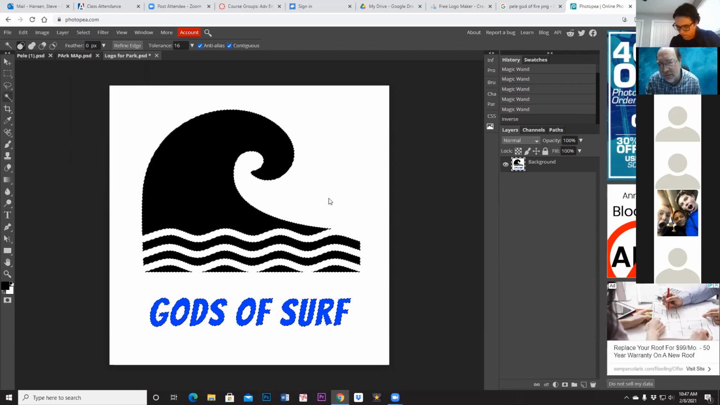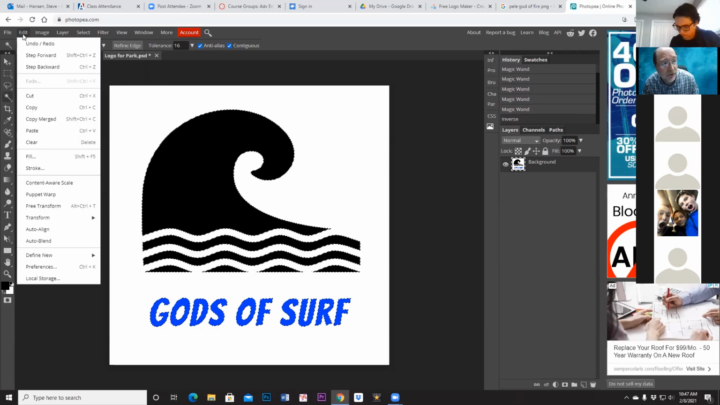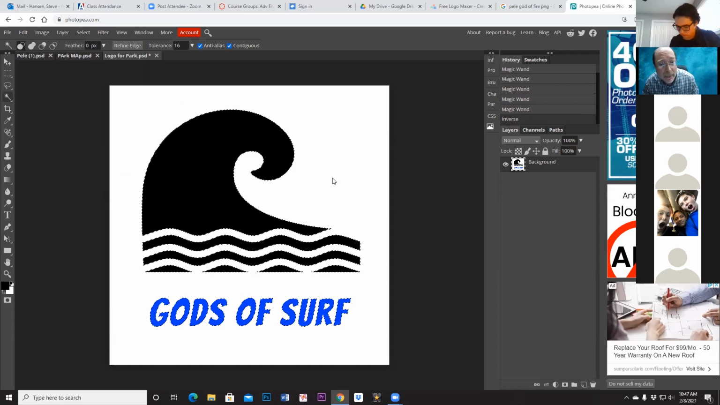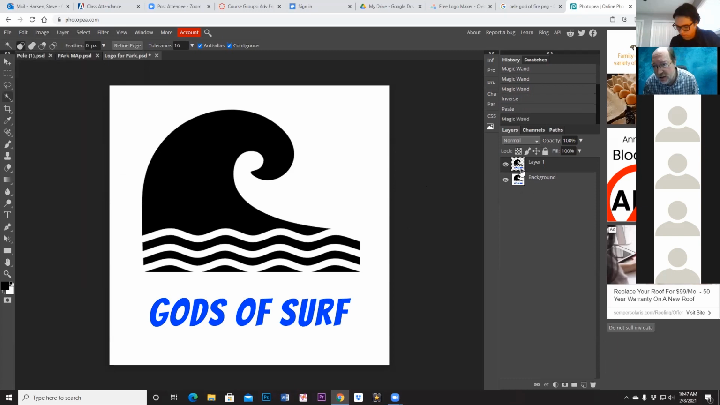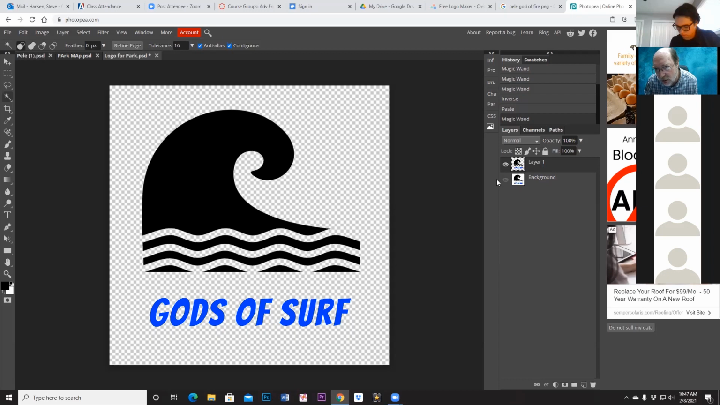Okay, but I don't want to delete that. Instead, I want to copy that. I could hit Control C for copy, or I could hit Edit, Copy. And then I want to paste it, Control V. You could also go to Edit and say Paste. And then if you look over here, there's two layers. There's the background layer, and then there's layer 1, which you created when I hit Paste. So these are little eyeballs. If I deselect the eyeball, it takes away the background layer and only leaves this layer, which is pristine.